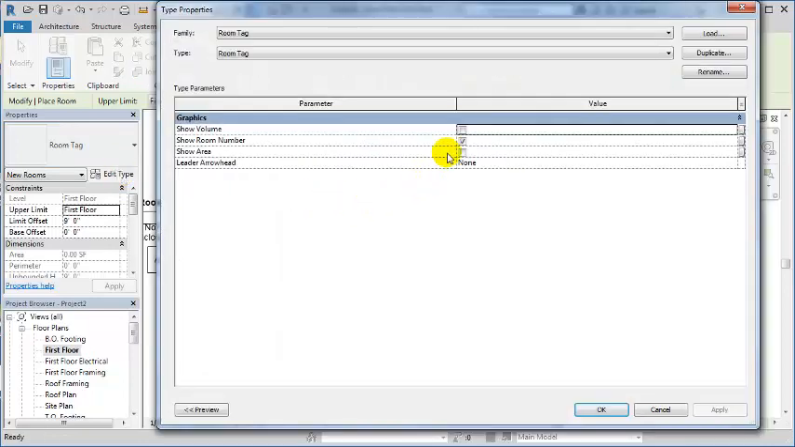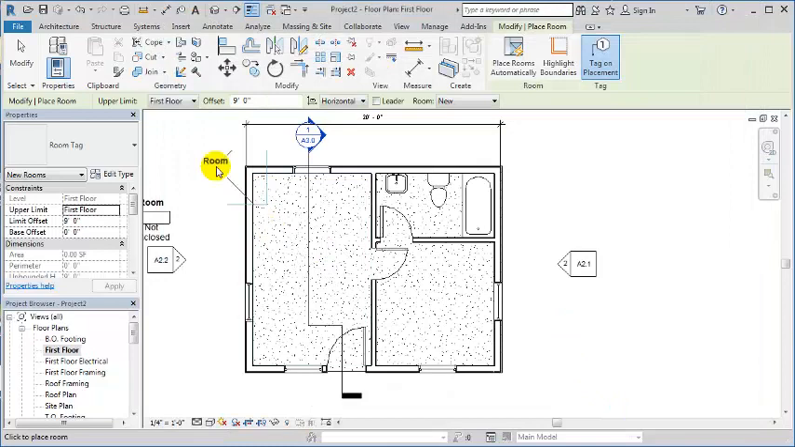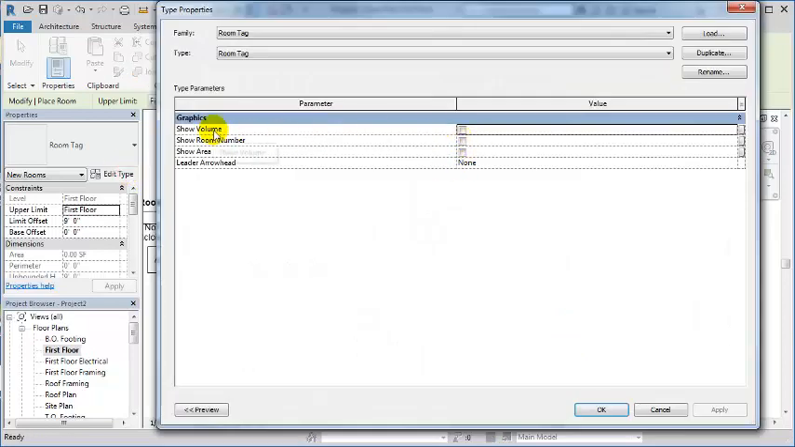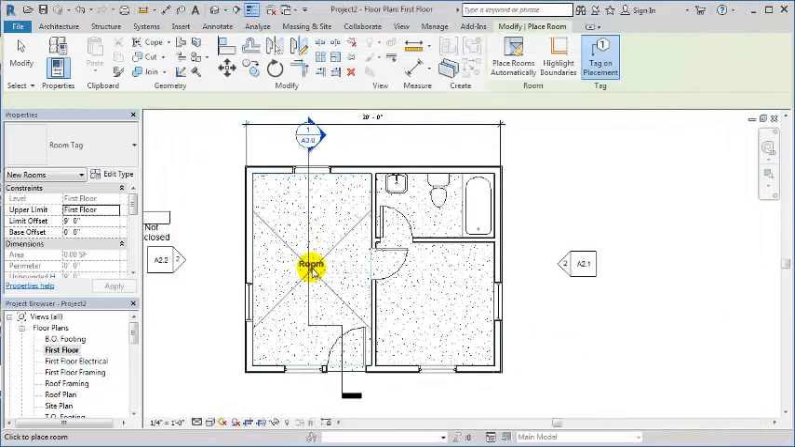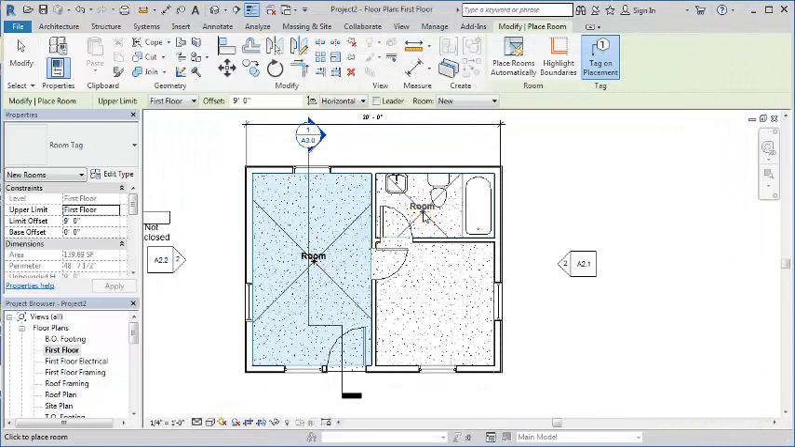And I guess I have to edit type and turn off the room number. But these tags, if we go in, you can see I can show volume or area if I'd like to. So we'll click here, here, and here, which define our spaces.